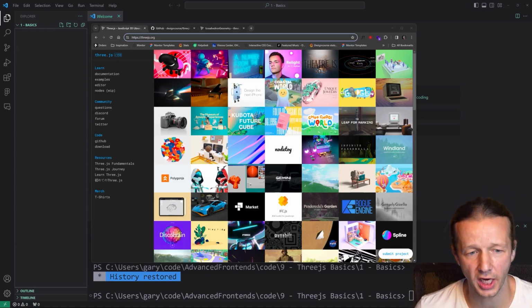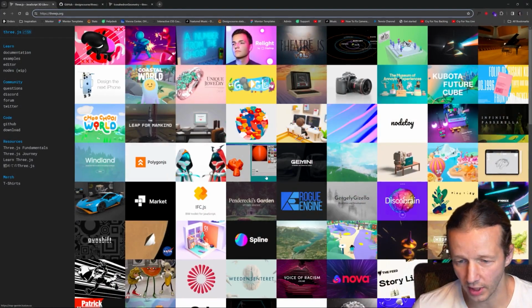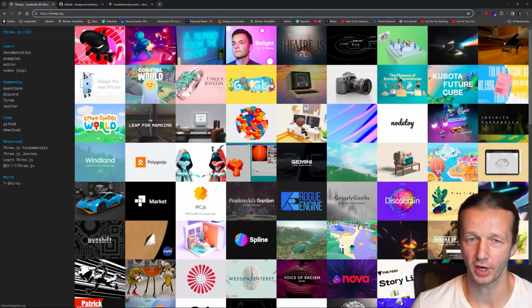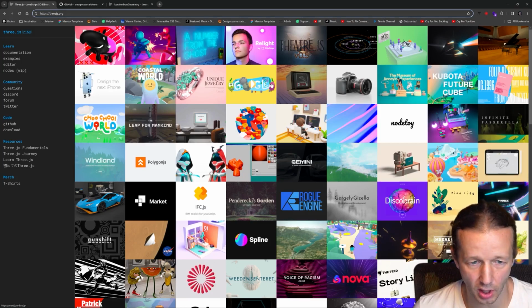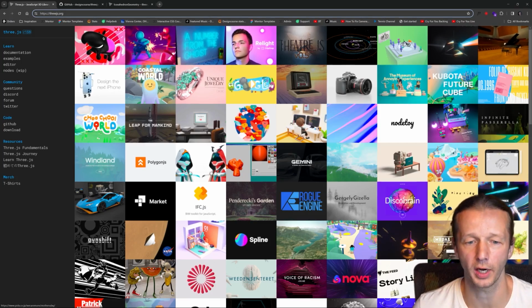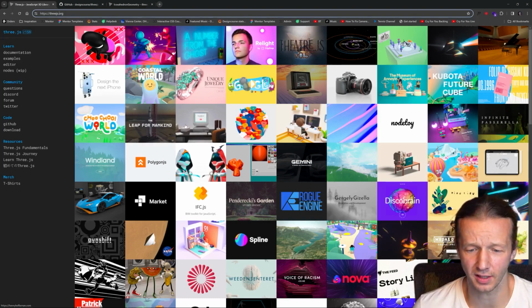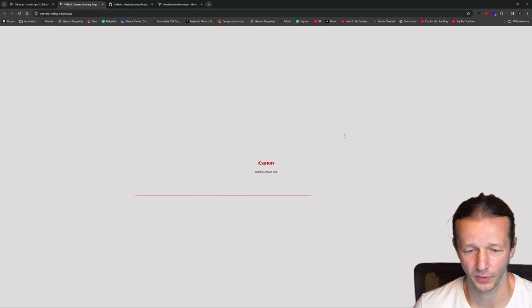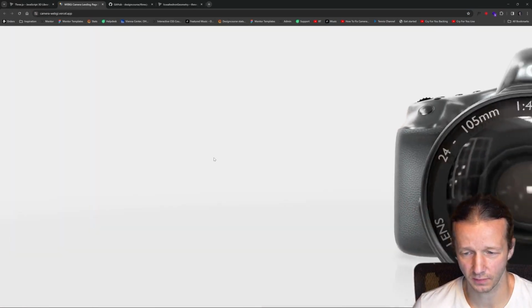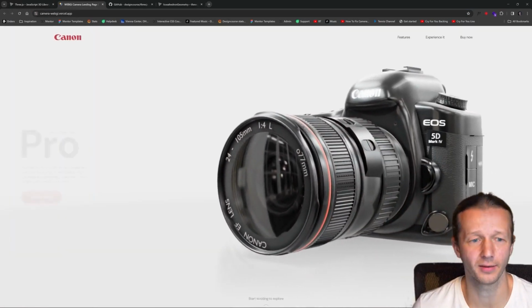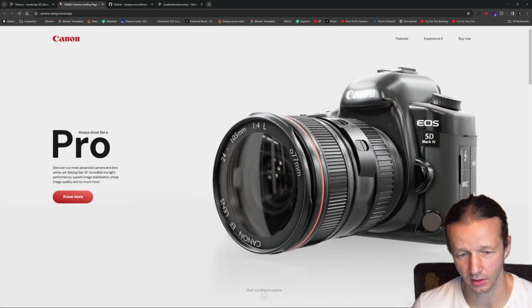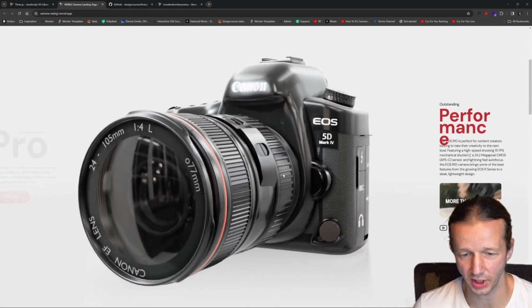You can go to Three.js.org, and there's a bunch of examples plastered right on the front page, and the newest ones are in the top left, going from left to right. And it just kind of gives you an idea of some of the projects and things that people create with this. So for instance, this camera. This camera is fully 3D, and it's on a web page. And you do this with the help of Three.js.